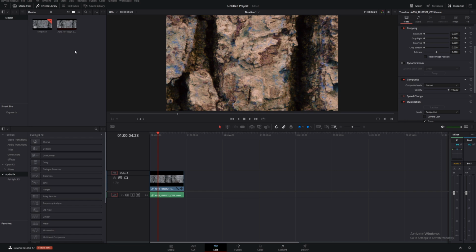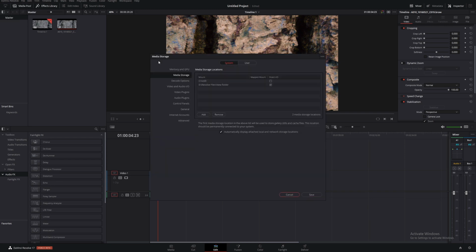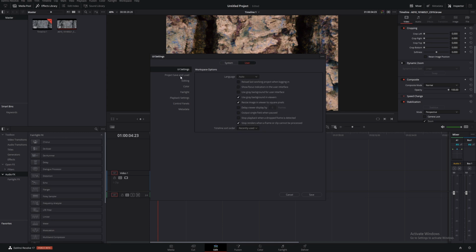But before you go watch any of those, you need to come up to your top left corner, click on DaVinci Resolve, go to Preferences, and then once you're there, you're gonna wanna go from System over to User, and then go to Project, Save, and Load, and then find save settings, turn on live save and project backups, and perform backups every however often you want it to.